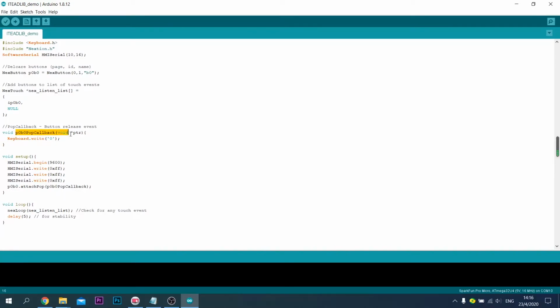This function is for the action when the button is released. I simulate it as pressing 0 on the keyboard. In the setup, initialize this button release event. In the main loop, it just checks whether there are any touch events.